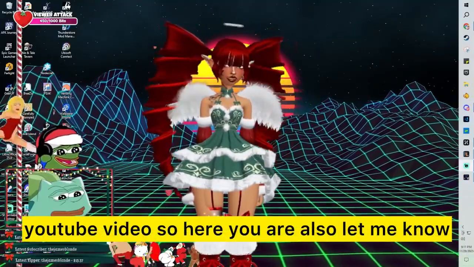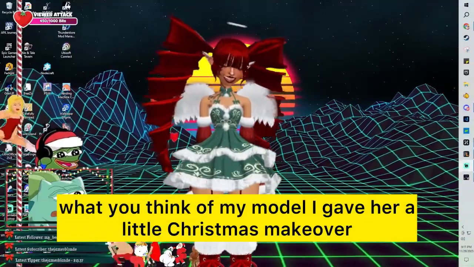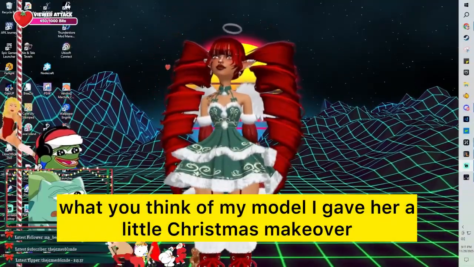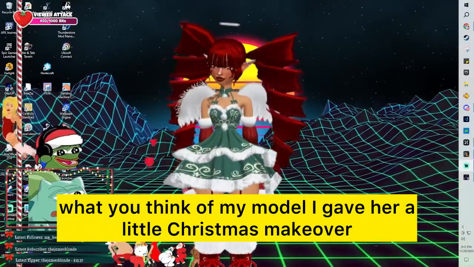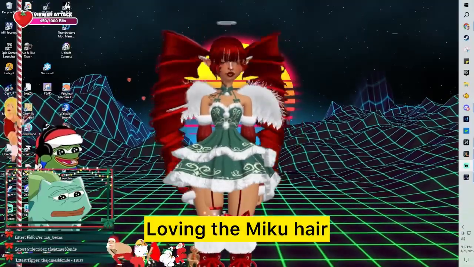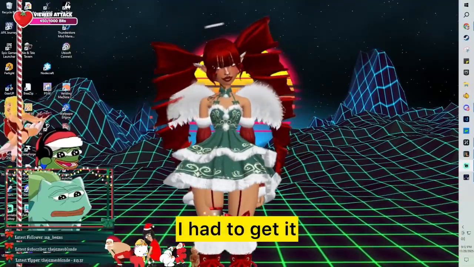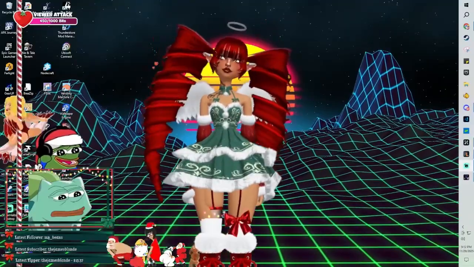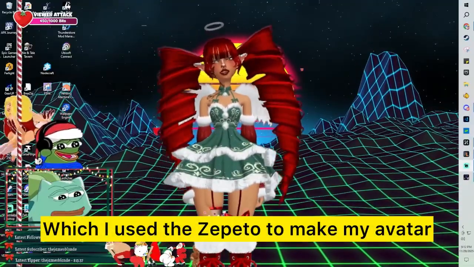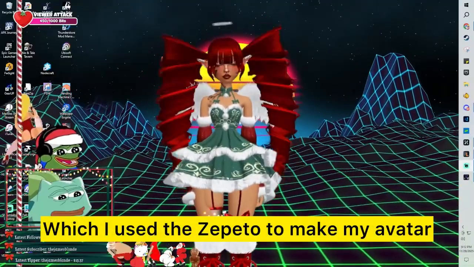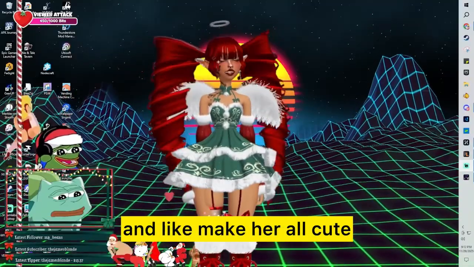So here we are. Also, let me know what you think of my model. I gave her a little Christmas makeover. Loving the Miku hair, and this dress was so cute. I had to get it. It was literally one Zem, which I use the app to make my avatar and make her all cute.